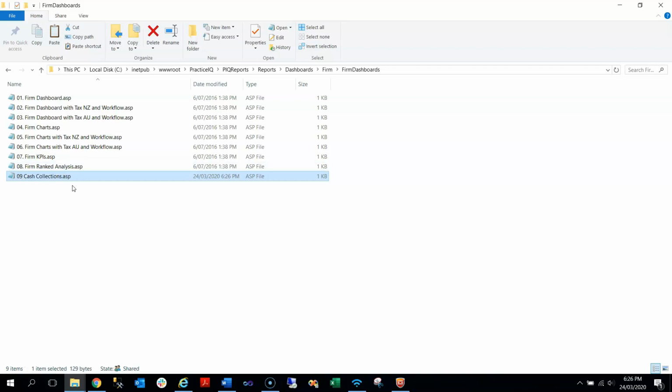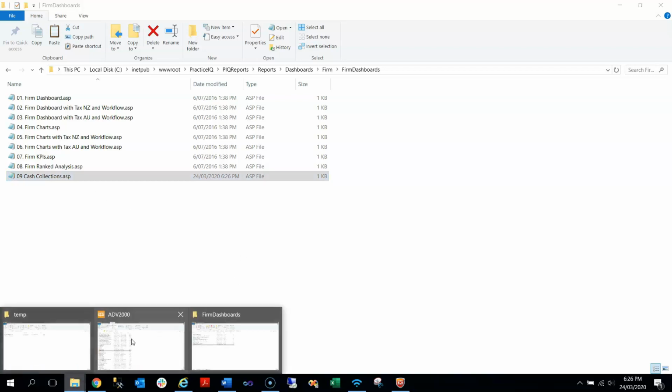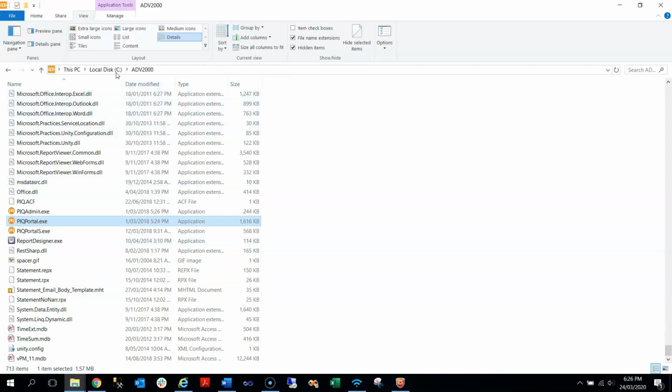We now have to switch it on using our PIQ portal admin tool. In order to do that, by default in later versions of practice management, the appropriate file, which is called piqportal.exe, will be found in the install folder for practice management. The file that may not be there is a piq.acf file, and this is the connection file.